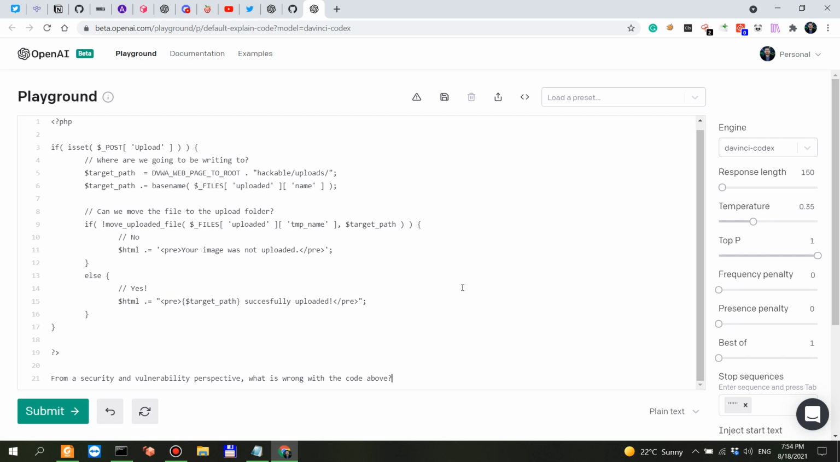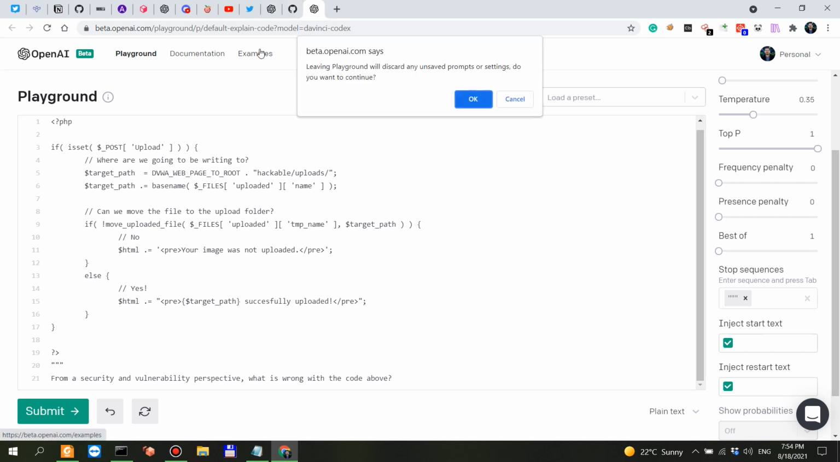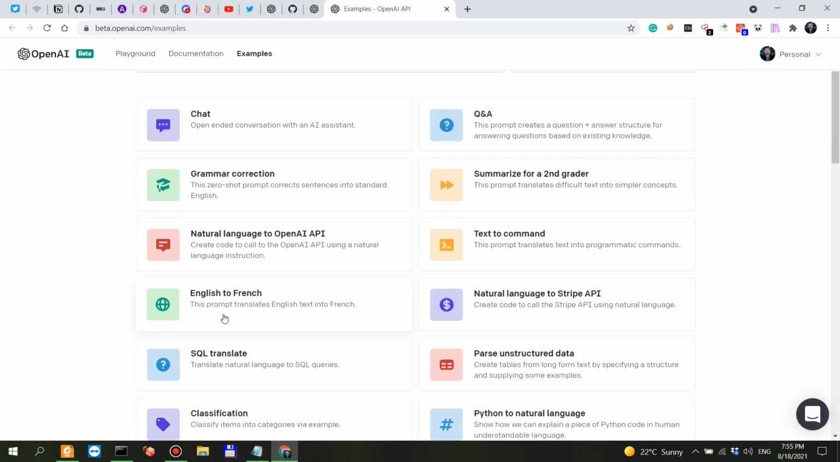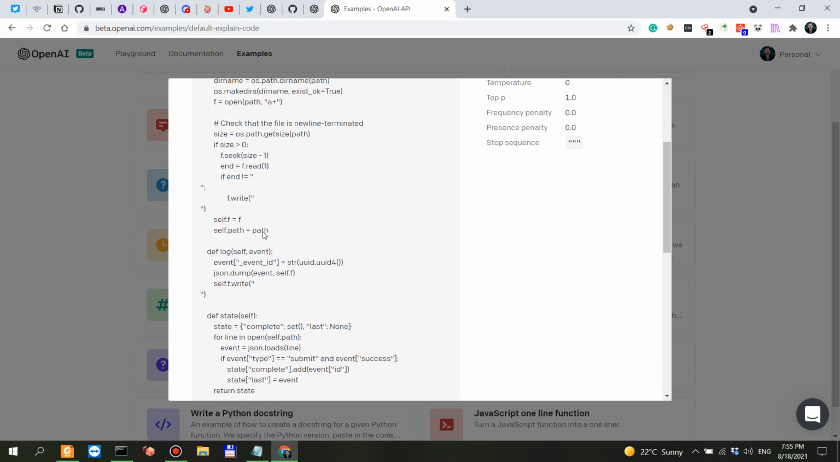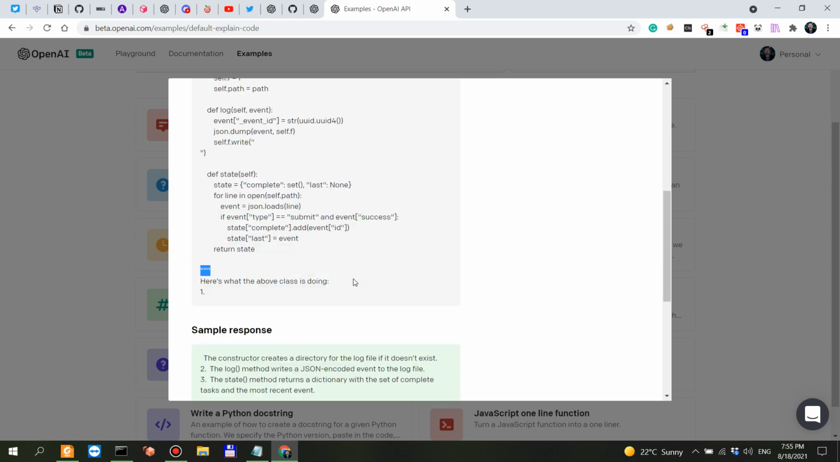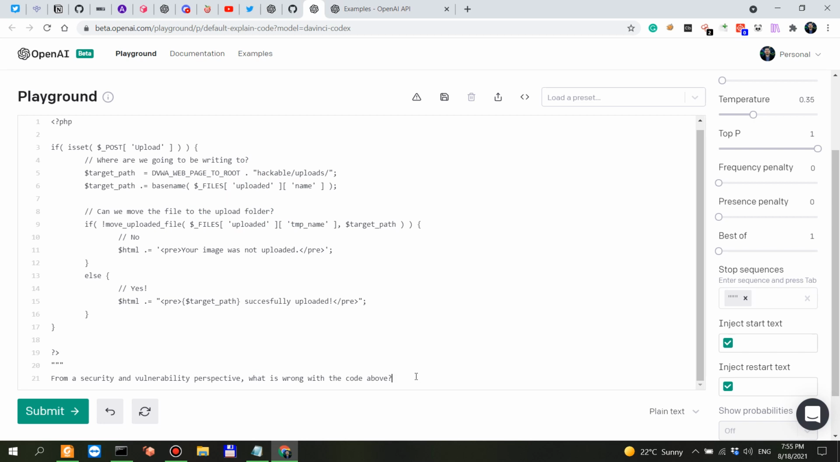I've noticed the stop sequence, enter sequence and press tab. In this case, I should probably do triple quotes here, same as in the example from here. Let's see. So code, explain code, and in this case we can see the triple quotes. You have the stop sequence triple quotes. Here's what the above class is doing. Let's try that and see what we get.